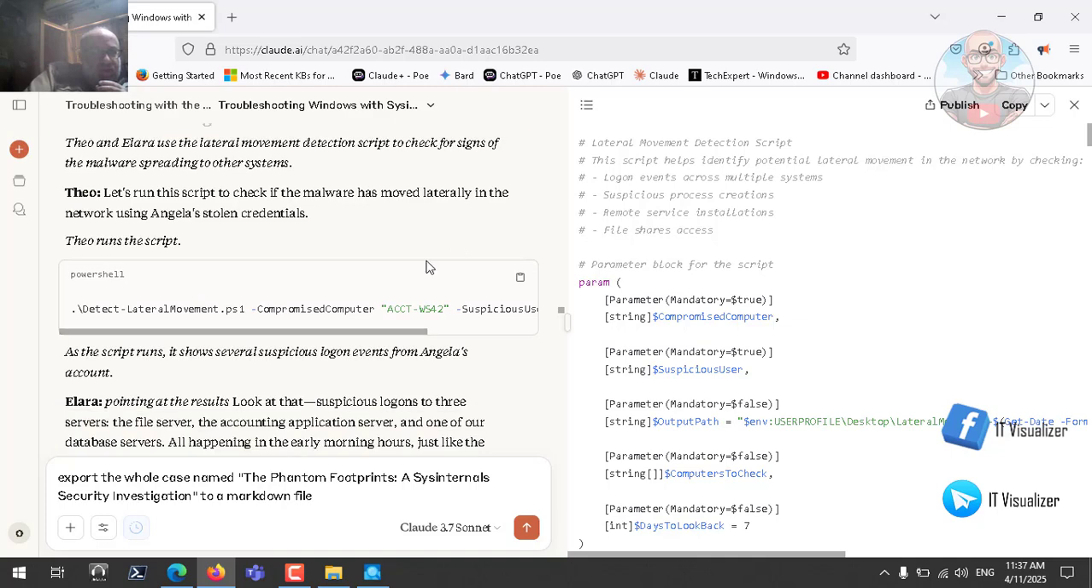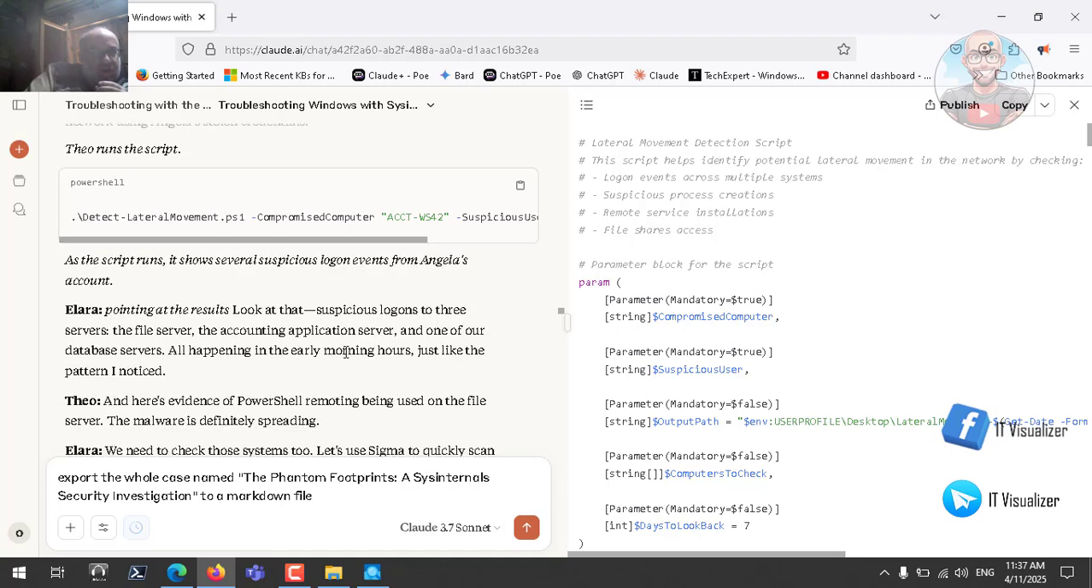The script shows several suspicious items. Pointing at the result, it looks at suspicious logins to three servers: the file server, the accounting application, and one of our database servers, all happening in the early morning hours, just like the pattern I noticed. Look at that. And here is the evidence: PowerShell remoting being used on the file server. The malware is definitely spreading.